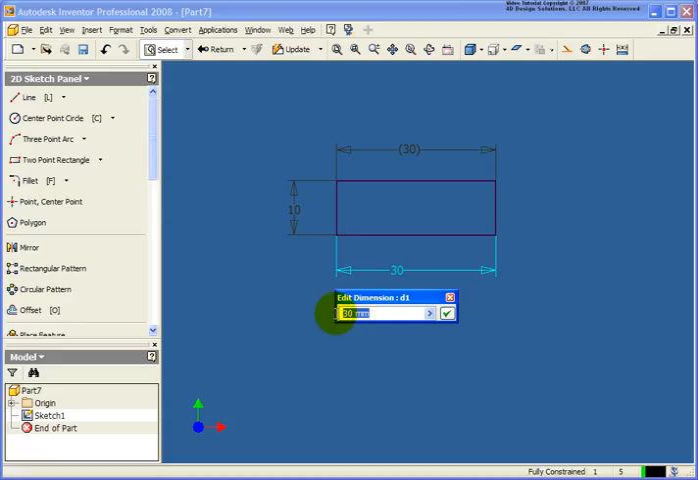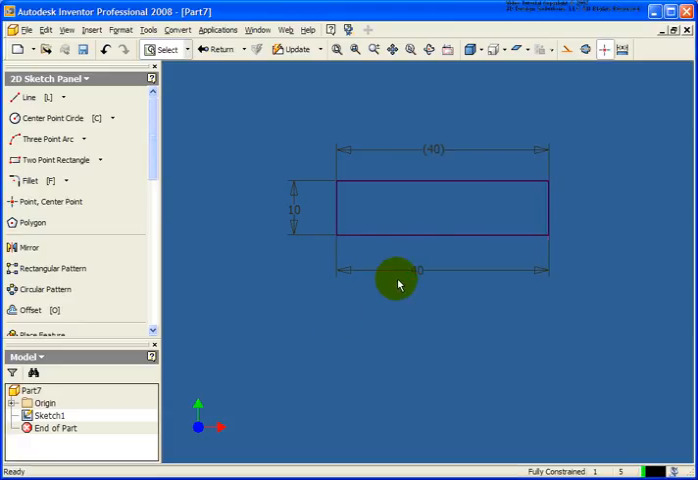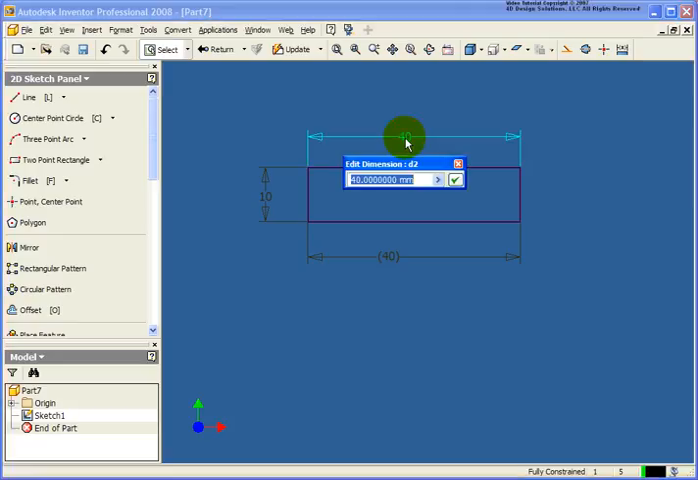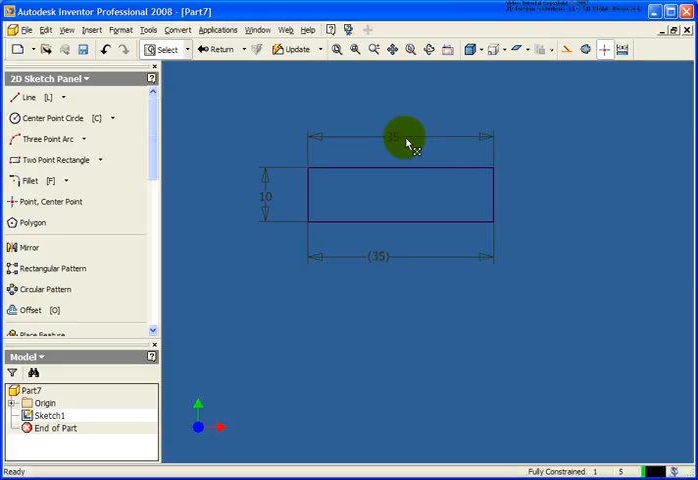So if I double click on the bottom horizontal and change that to 40, the top one will change. Now you can also change this. I can select my driving dimension right now, the parametric dimension, come back up on the standard toolbar and say that is now going to be a driven dimension. And I'm going to reverse that for the top one. So now I can pick on that top value and change it back to 35, and the other one will change.